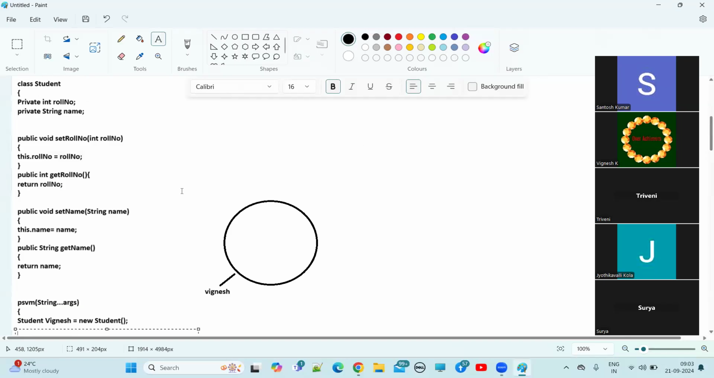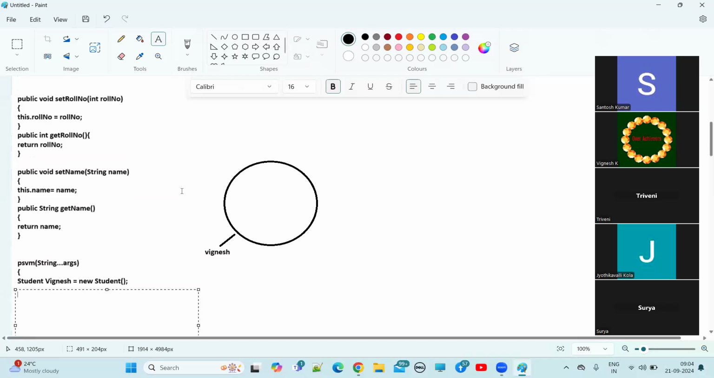So what we need to do is assign the values for rollNumber and name. These are instance variables. For each and every object, a separate copy of the instance variables will be created. What are the default values? Here, rollNumber is 0, and name is null. That's what we created.